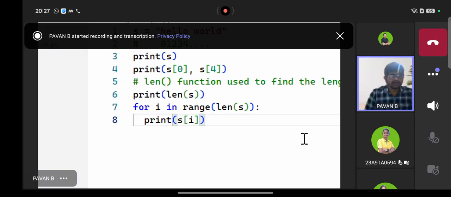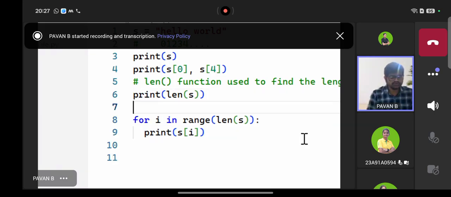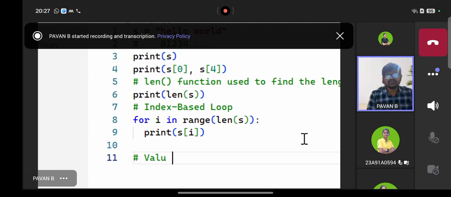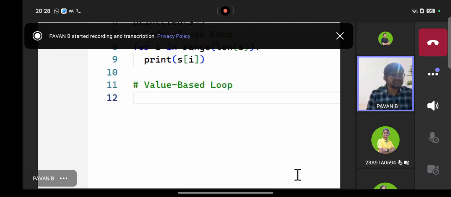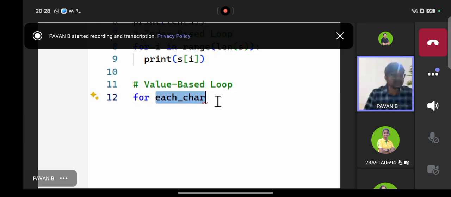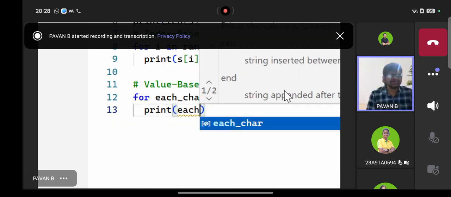And also, if you want, you can run a value-based loop. So this is an index-based loop on strings. And you can also run a value-based loop. And a value-based loop is even simpler. You just need to write for each char. This variable name is up to you. You can also write it as I. For each char in S, simply print each char.